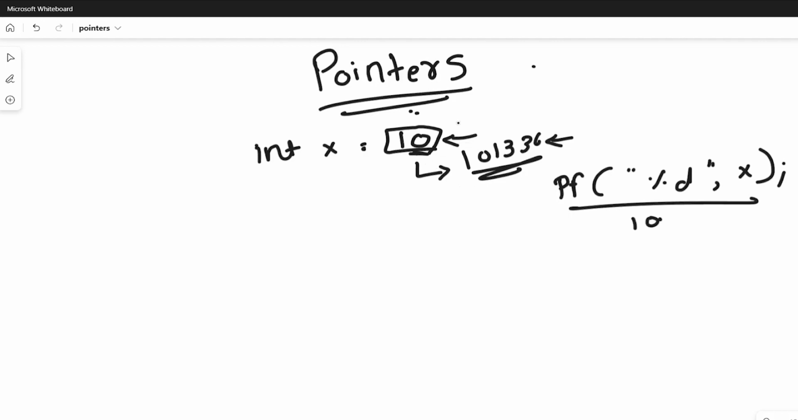Now what if I want to print this address? I'll simply do here %x. So from that I will get this address of this 10. Now what if I want to print this 10 indirectly, not by printing x? So at that time we can use the pointers, as I said. Let me just clear it out.